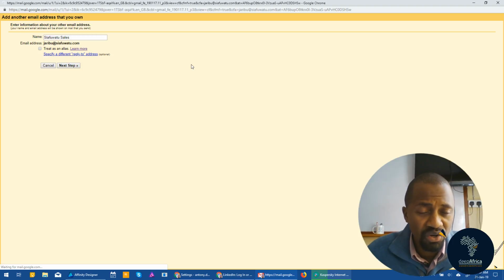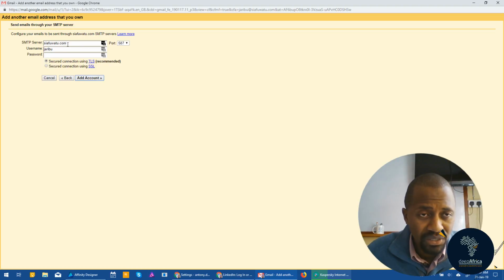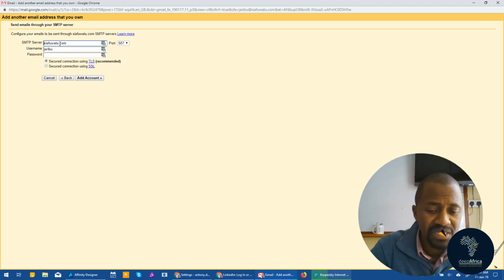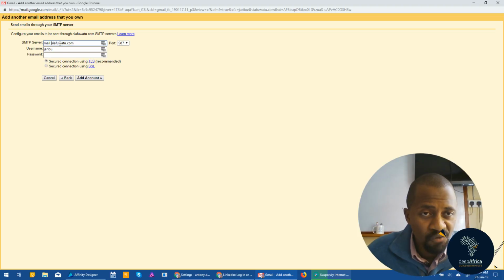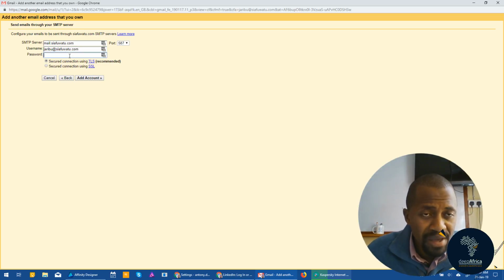In the next step, it's going to require that I enter the credentials to my account as we had done before. So the SMTP server should be mail.siafuatu.com. The port should be 587 as indicated there. The username needs to be the full email address, so it's jaribu@siafuatu.com. In preparing for this video, I had made a mistake by adding an extra L here. So just a word of caution, make sure that all the spellings are correct and that you don't have anything missing, because it will throw an error if that's the case.